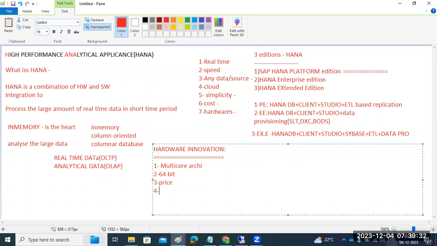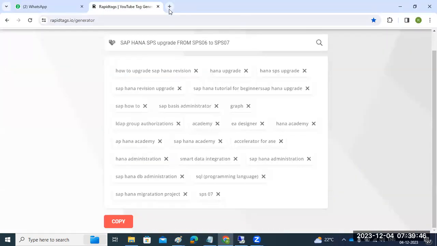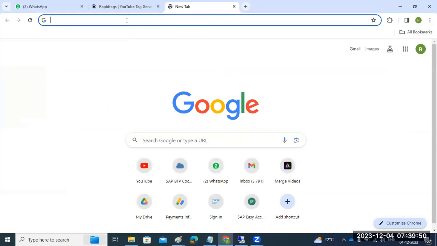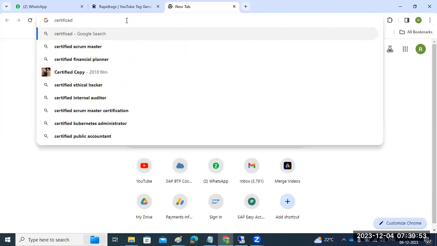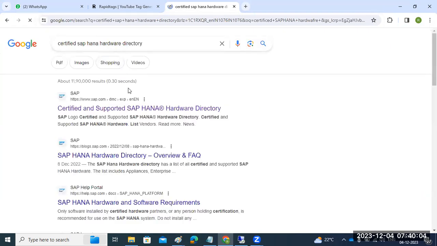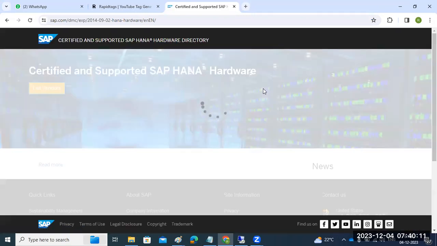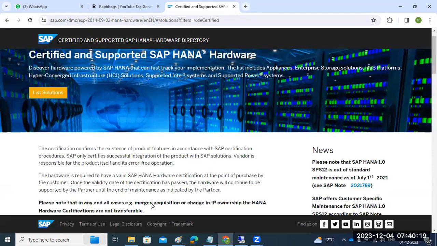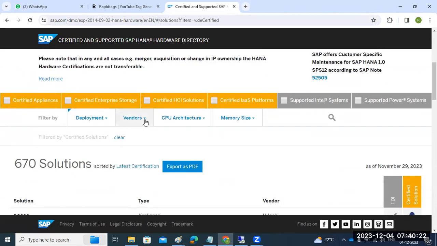So we have to install only on certified hardware vendors. Who are the certified hardware vendors? Intel, Lenovo, Fujitsu, HP. These are the certified SAP HANA hardware vendors. To install HANA, we have to procure the hardware from these vendors only, and then install on it.